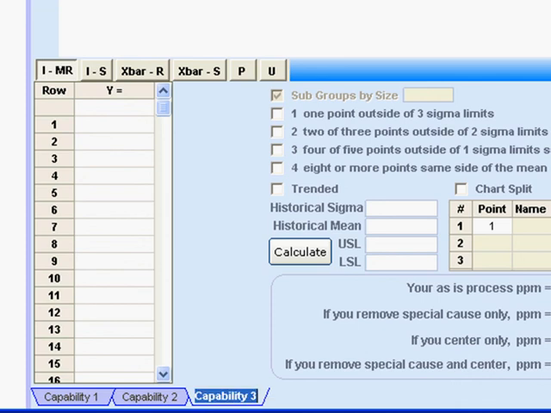In conclusion, Six Sigma is really, really easy once somebody clears the clutter for you, and that's what we've done in QuikSigma.